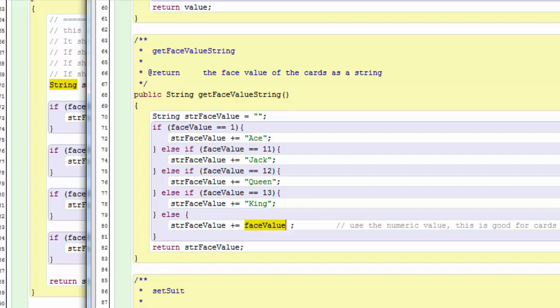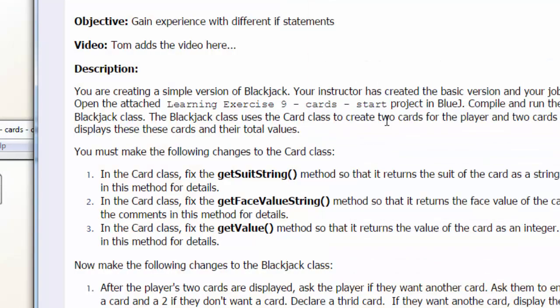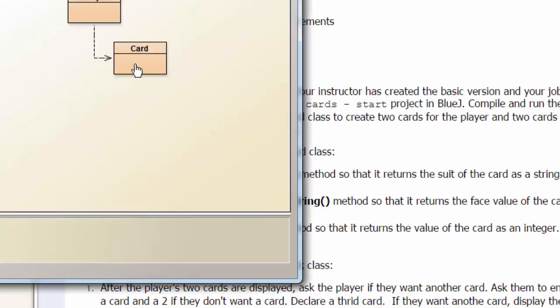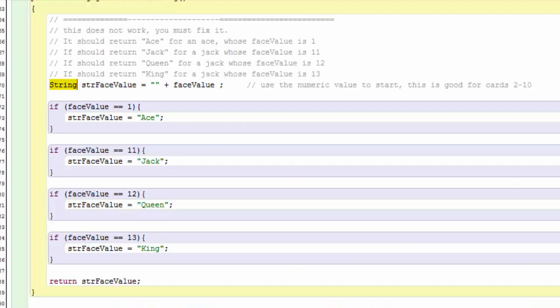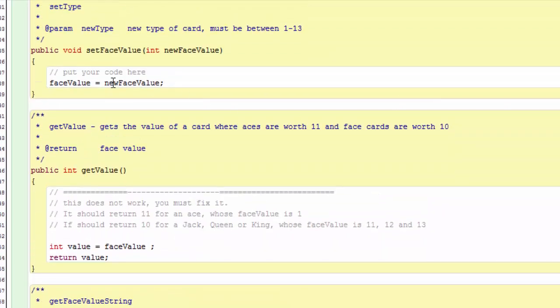Okay, let's close these up. And let's have you try this get value. So let's look at that method. It's in the card class, and it's right above here towards the top of the methods here.